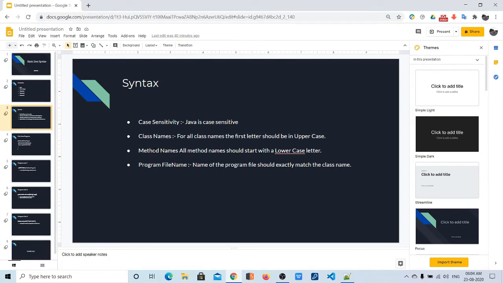Yeah, method names. All method names should start with a lowercase letter. If several words are used to form the name of the method, then each word's first letter should be in uppercase. But the first letter of the method name should be in lowercase. We will discuss the methods in our future videos. So just remember this as of now.